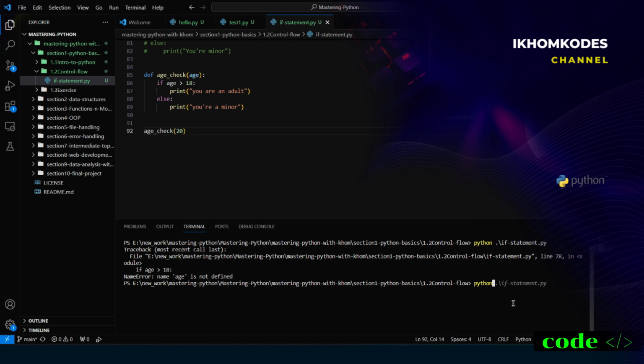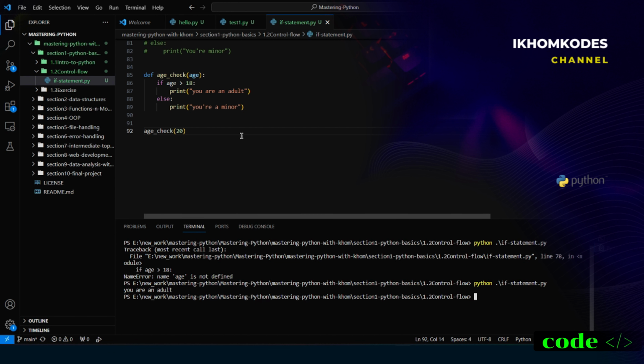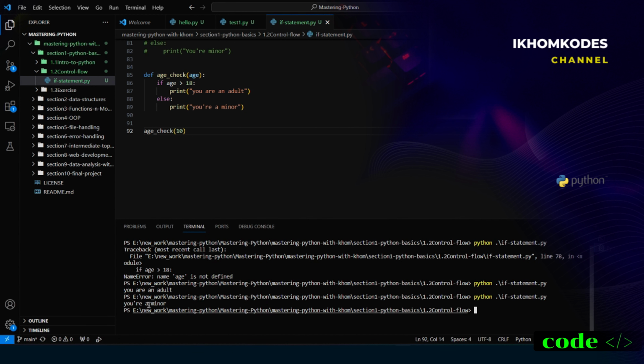Python if statement. Yeah, you got it right. You are an adult because 20 is greater than 18. Let's try again with another number, let's say 10. If you give the value 10 over here, then it should say you are a minor. Let's check whether it works or not. Yeah, you got it right.